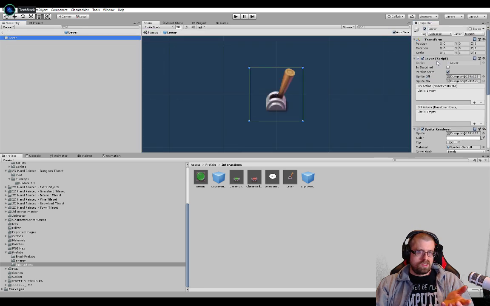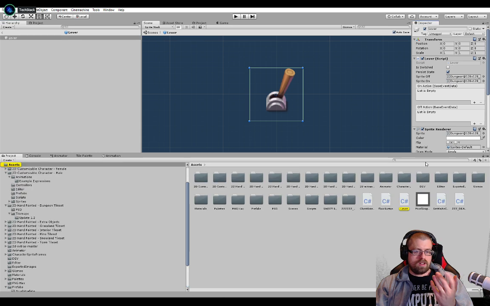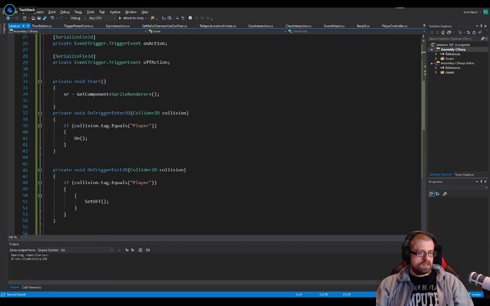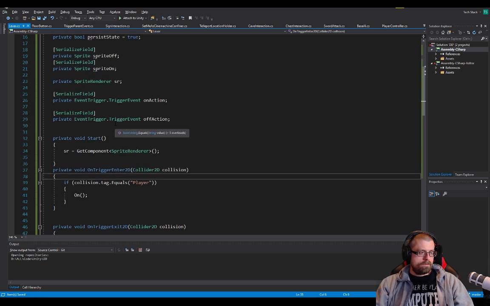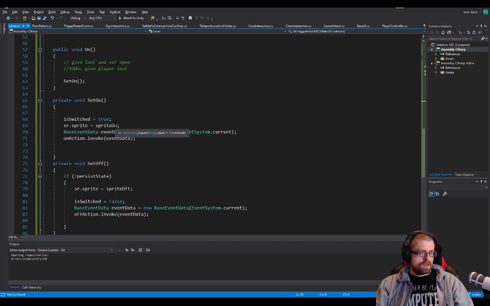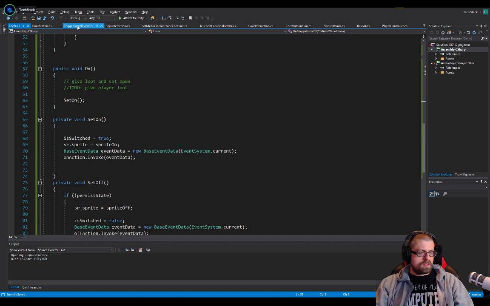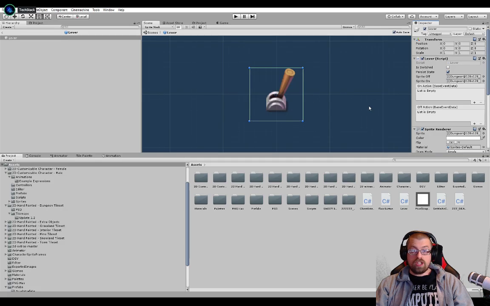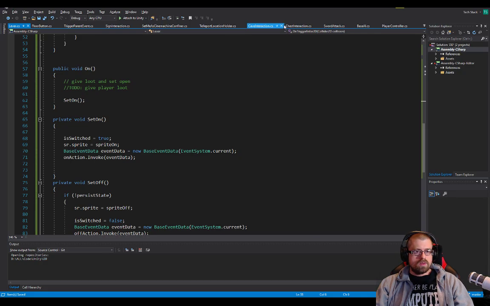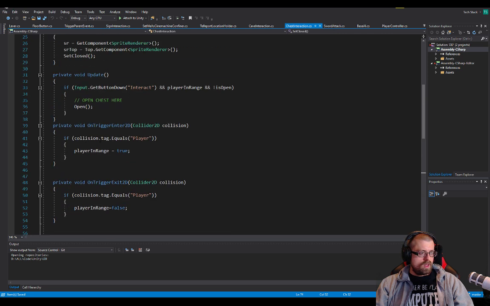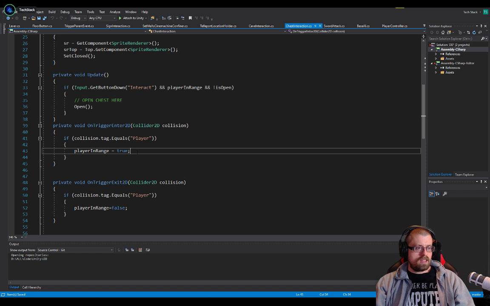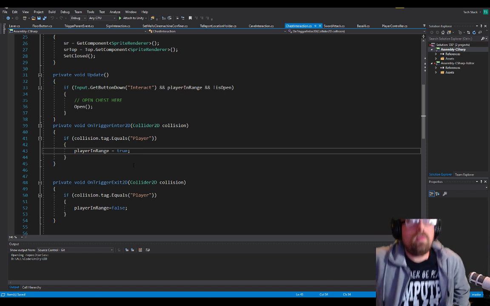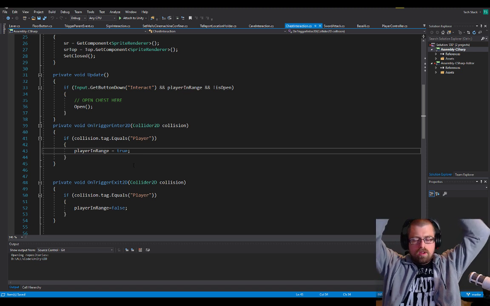We need to go back into this one and change its code slightly because I just remembered we don't want this to just switch as soon as you touch it, right? We want it to switch when you hit the interact button on your keyboard. So we need to set this up similar to the chest. Basically, we're saying player is in range or not, right? Inside the actual trigger event.